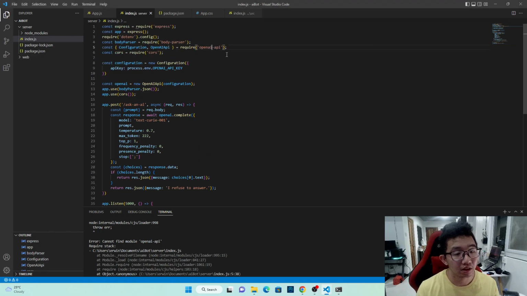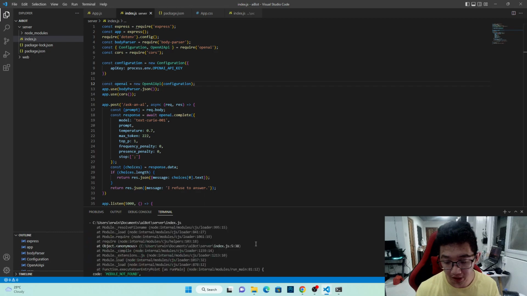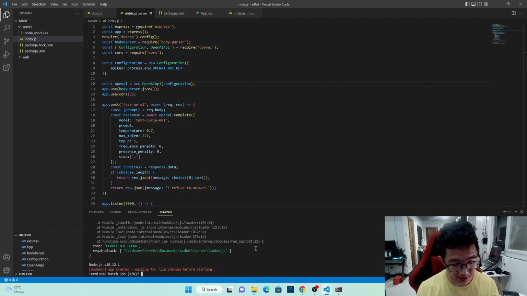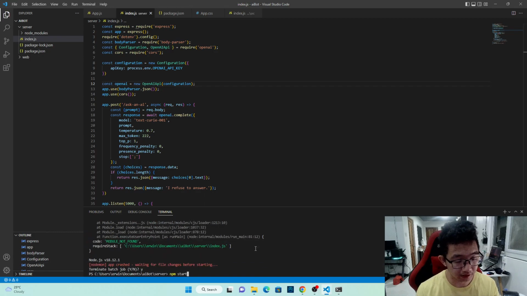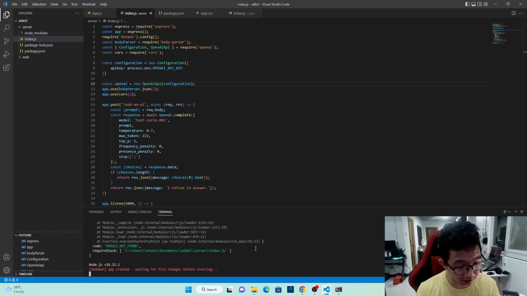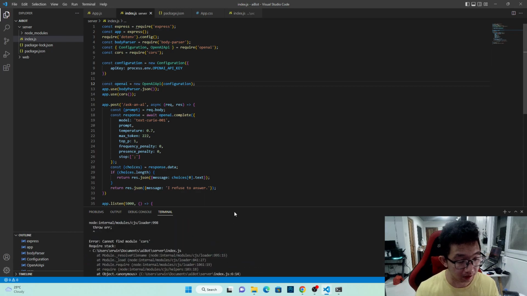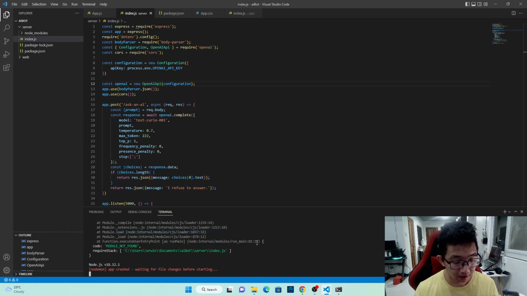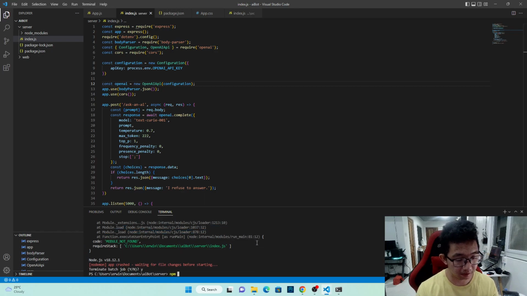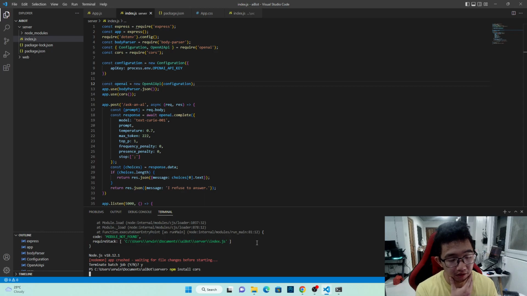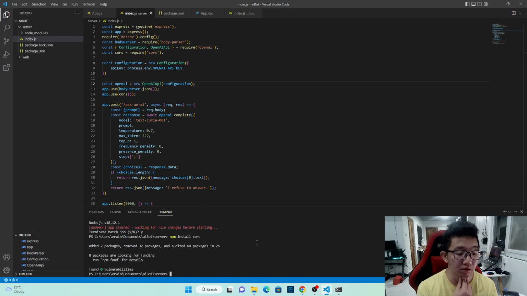Okay, there you go. So we don't need the dash API for this one. It was a wrong suggestion by our AI bot companion. So let's start this one again. Hopefully. Okay, so there's another module. We haven't installed cors. So yes, there you go. I'm a little bit rusty. I haven't coded a server from scratch, so forgive me for that one.